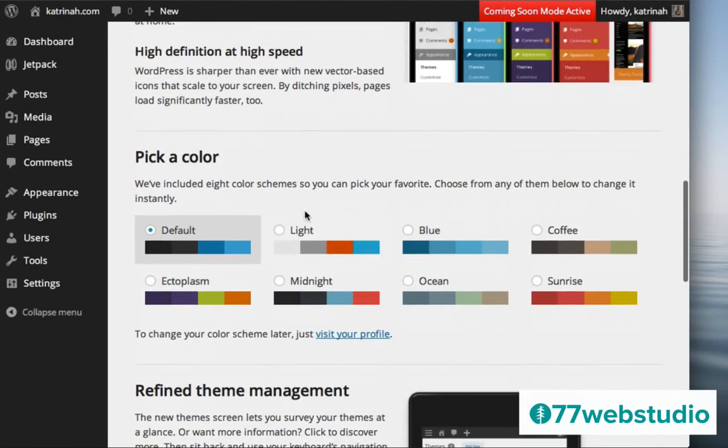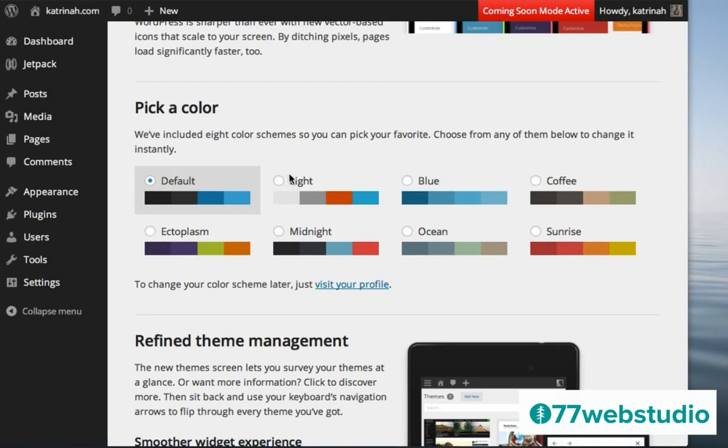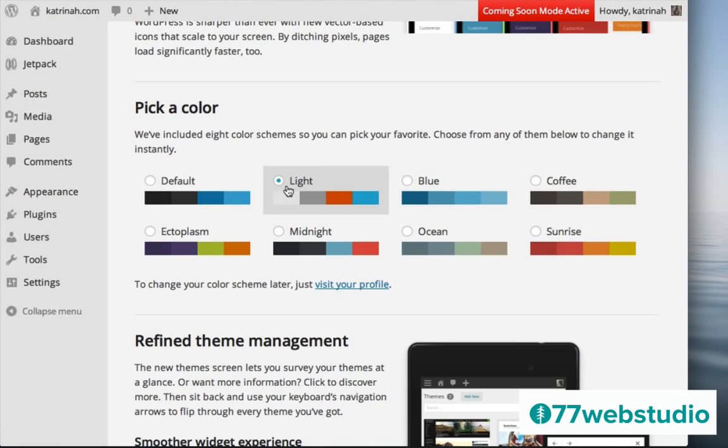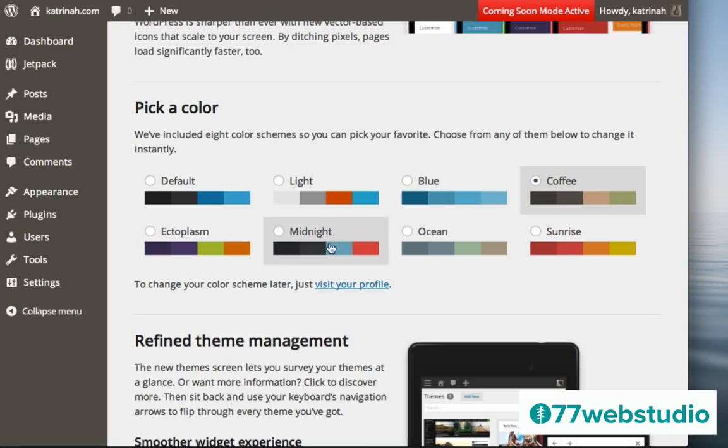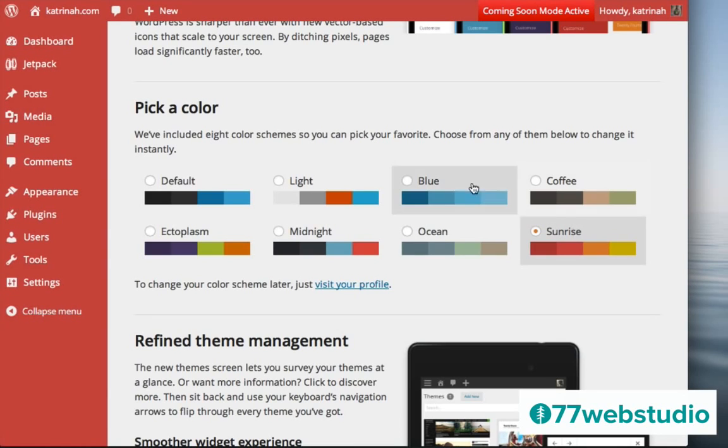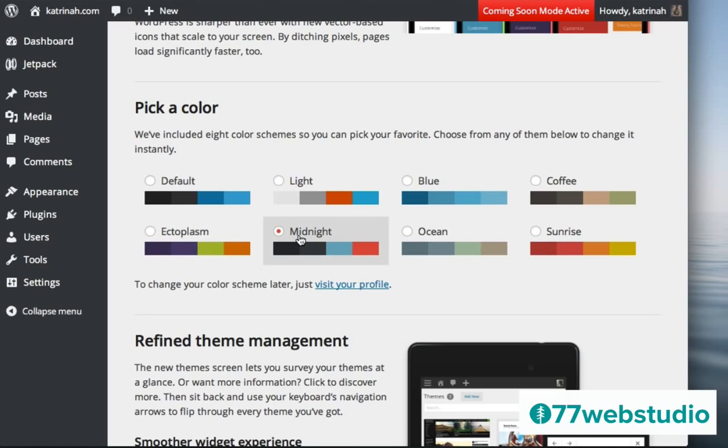And the other thing is that with the dashboard, you can choose which color you would like. So if you don't like this dark sidebar and the gray main page, there are all these different colors that you can choose from, and you can change the colors by simply clicking on this link to visit your profile. You can also change the colors right on the spot by simply clicking on each of these links, and when you do so, you'll note that the colors will change and you can see what it looks like. So there we have the light color, blue, coffee, ectoplasm, which is a purple, midnight, ocean, and sunrise. So again, if you want to change the colors on the spot, just go ahead and click on one of these buttons right here. Otherwise, you can visit your profile by clicking on this link right here.